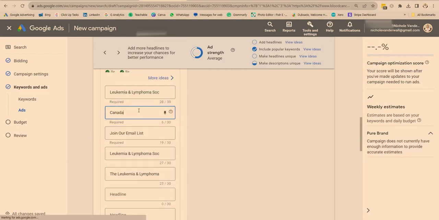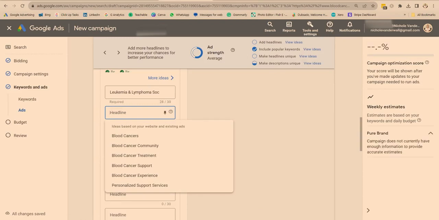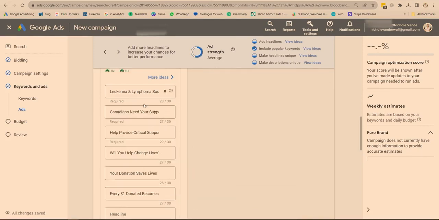So let's go ahead and just do a couple more headlines for Leukemia and Lymphoma Society. So of course you'll know your organization. It'll be much easier for you to write advertisements because you know how to speak to your target, what sort of services you offer, your mission statement and so forth. Okay, so I've gone ahead and compiled some headlines for this client.